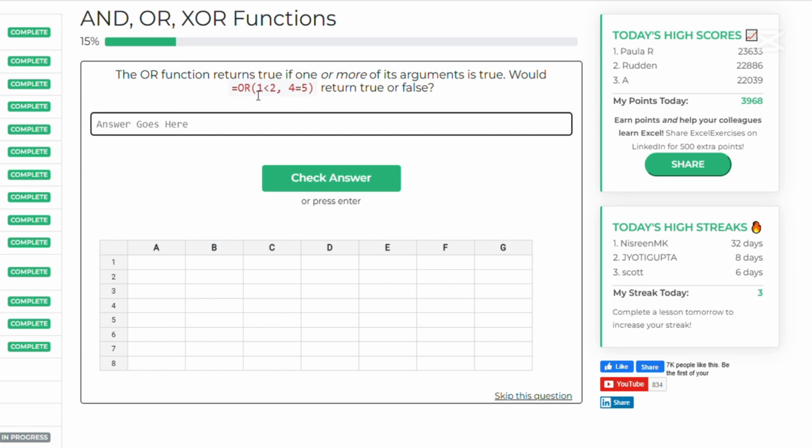So the answer for this is, let's check. 1<2 is true, right? But 4=5 is false. So we got one true and one false. But the function asks if one or more is true. So since we have one true, this function will return true.